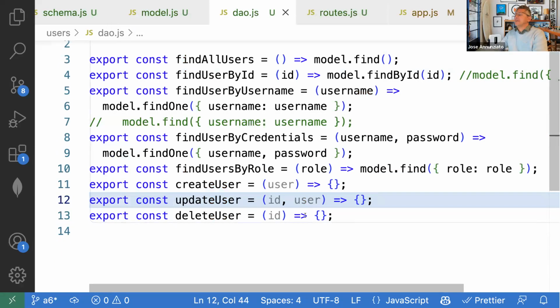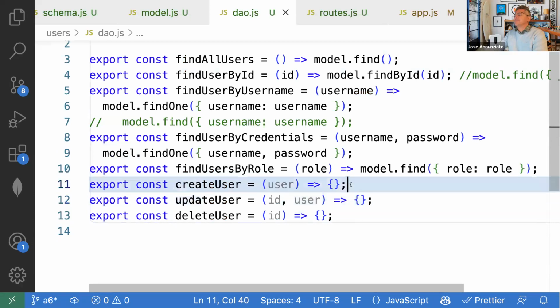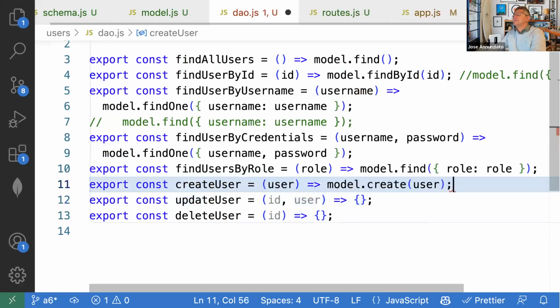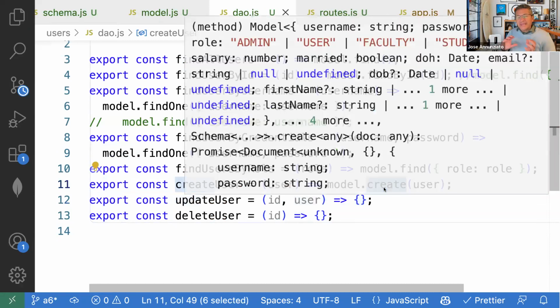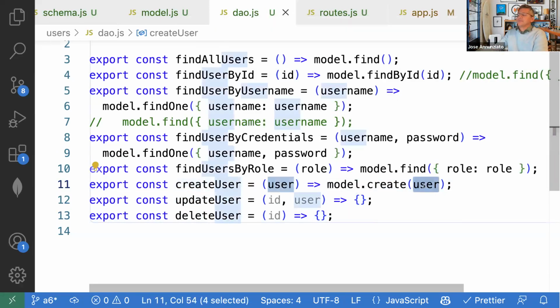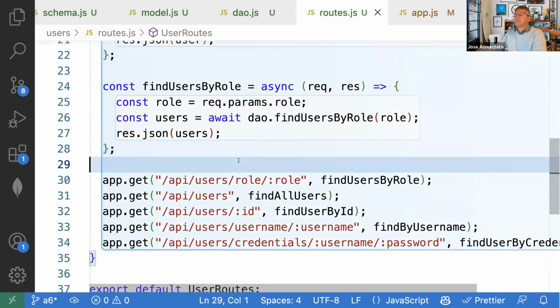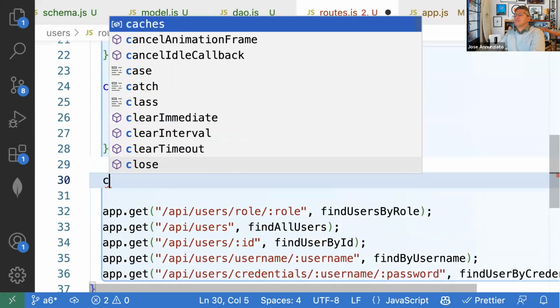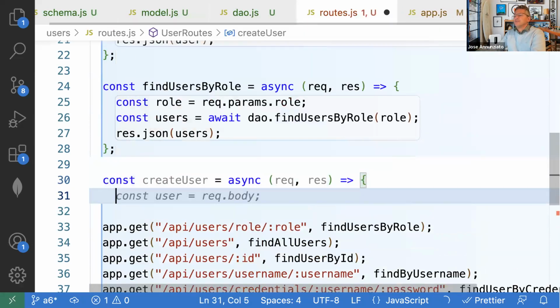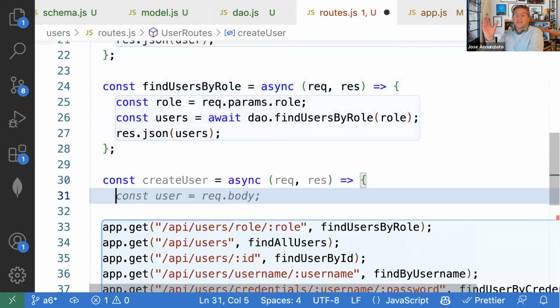So let's head over to DAO, and let's implement create. To create, model has a function called create that will insert the user object, raw. It will validate it against the schema, and if it's okay, it'll insert it into the database. If it doesn't, it will fail it and give you an exception: why did it fail? So let's implement that. So we'll implement here a create. So const create user.